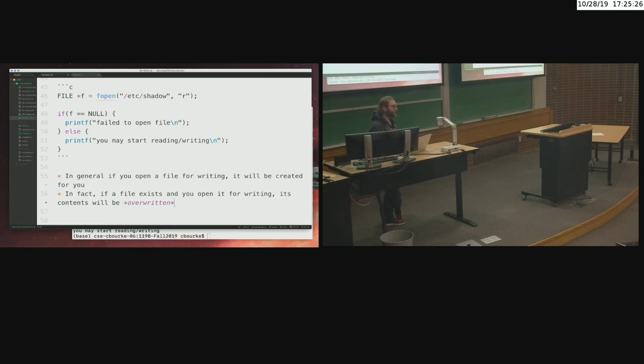Now, there are ways around this. You can jump to the end of the file. It's called fseek. You can fseek, file seek, and you can jump to the end if you want to. I'm not going to cover that in detail, but there are ways around this so that you can preserve and then go to the end of the file and start writing from there instead. Okay?